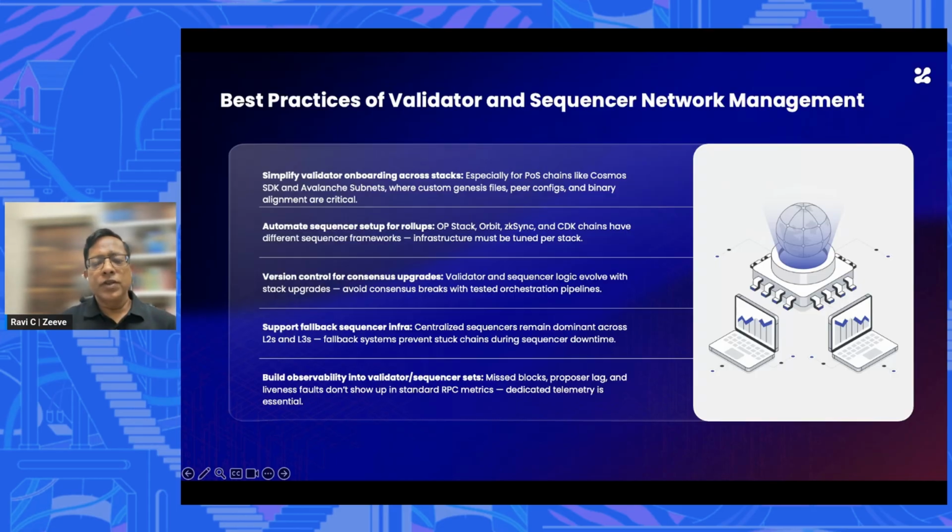In the case of rollups, there's no concept of validator per se. Instead of that, you have sequencers, and sequencers again become very important, because sequencers are the ones which are sequencing the transactions that are happening on the chain, and then using those transactions, it relays them to the data availability layer, or to generate the proofs, whether optimistic proofs or ZK proofs. So it's very important to adhere to all the different best practices for managing your validator and sequencer network.